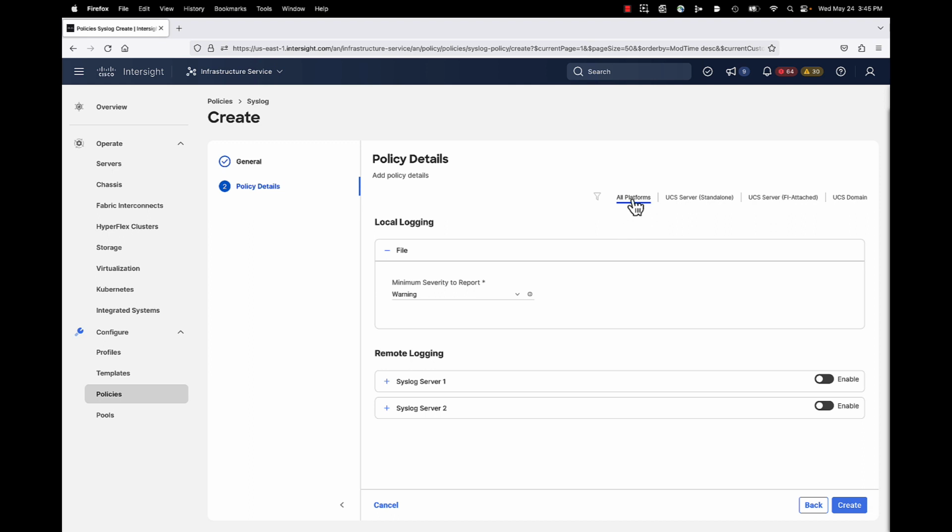You can do all platforms. That's perfectly fine. If you're just doing blades, basically UCS B series, X series, you could use just UCS domain. The difference matters to some additional capabilities with selecting the port and protocol for UCS standalone servers or FI attached servers. So we'll get to that.